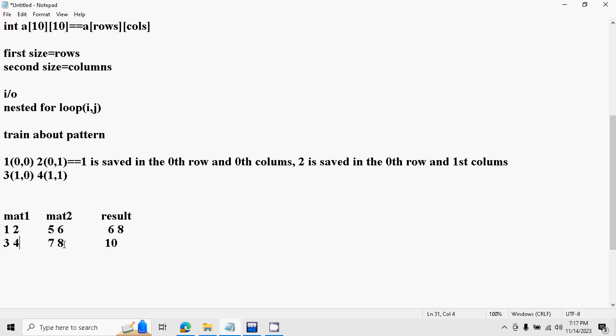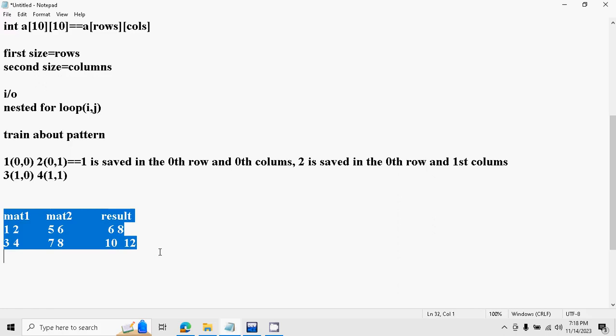And 4, 8, 12. So this is my answer. That means I am going to add 0,0 with 0,0; 0,1 with 0,1. But here both the matrix arrays are different. So two different 2D matrix arrays I am getting from the user and I am going to add them together. So how to do that?